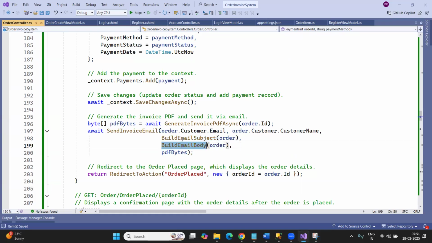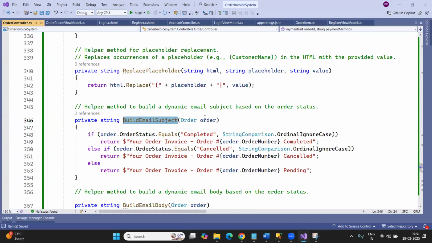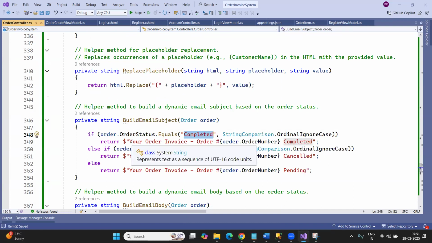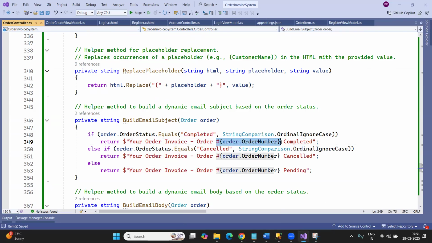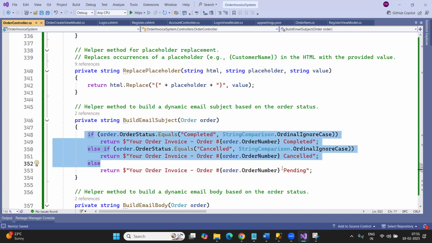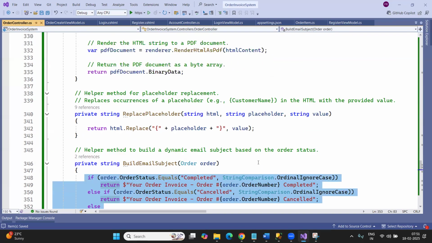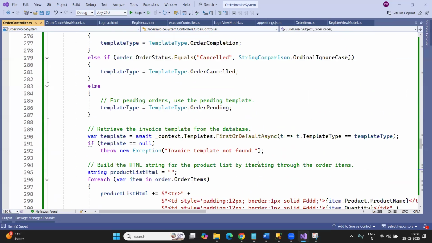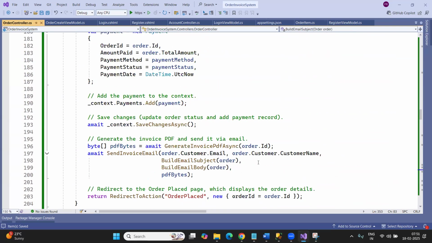Now here we need to understand these two methods. What is the email subject and what should be the email body? So let me go with the email subject. If the order status is completed, what will be the subject? Your invoice order, whatever your order number is, completed. If it is cancelled, that subject I'm going to display as cancelled. Otherwise, it is going to display as pending. So this is going to create the right subject line based on the order status.